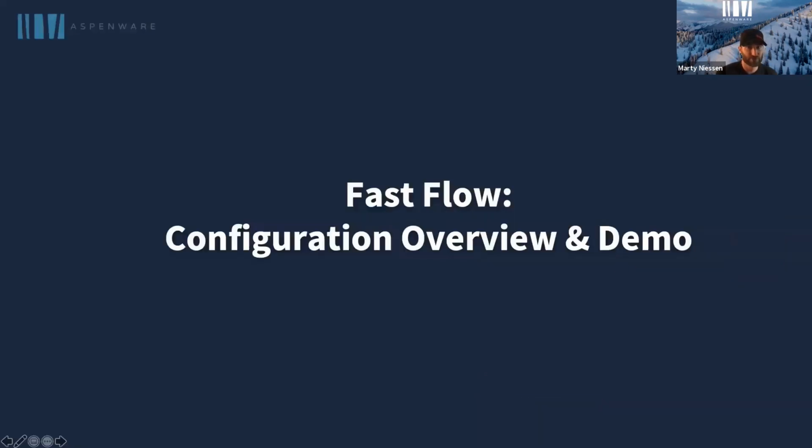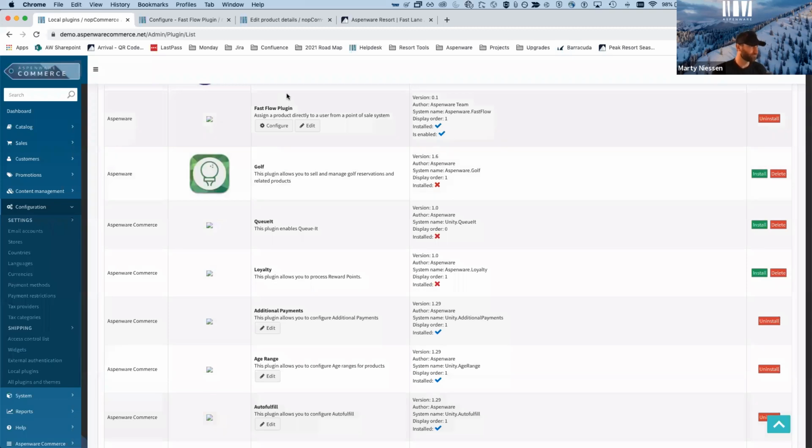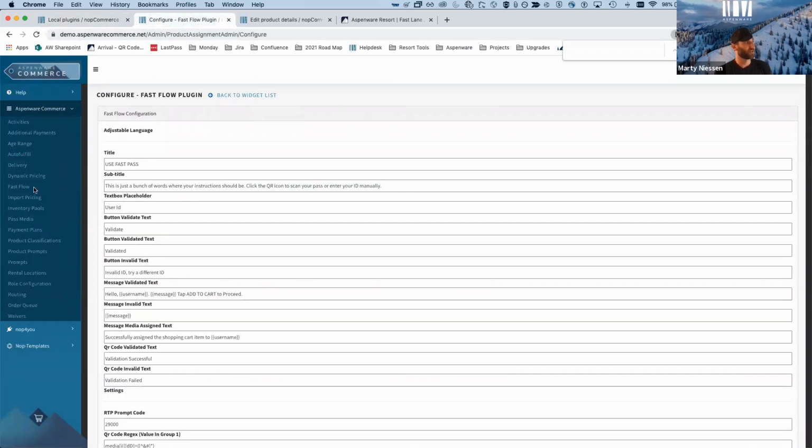Now to show you set up in Aspenware Commerce, first you'll go to the plugin page and you'll make sure that the FastFlow plugin is installed and enabled. If it's not, you'll be able to install it here, and afterwards it does require a site restart. So just make sure that piece is complete. Afterwards, you can go to the FastFlow plugin page, which will be located here under Ask More Commerce.